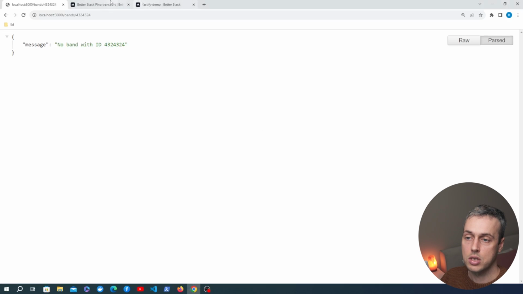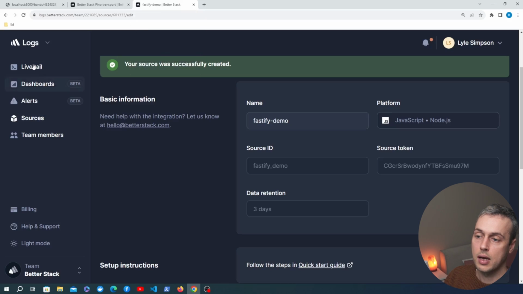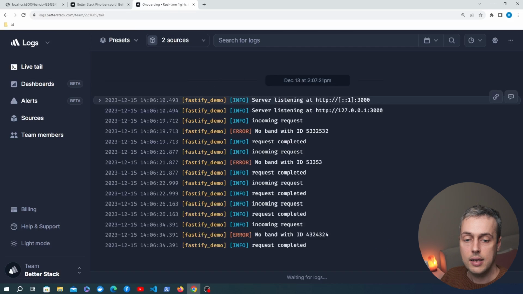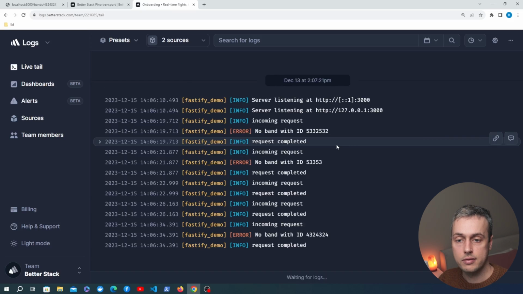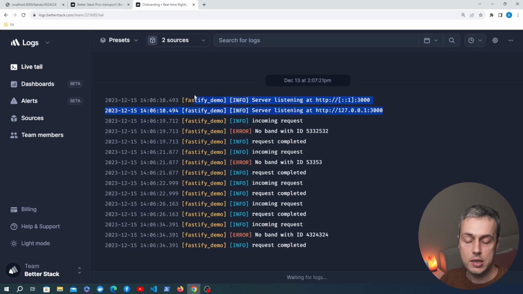If we go back to BetterStack, and we need to go to this source that we have here, we're going to go to the live tail that you see on the left hand side, and you can now see we're getting some logs being sent from our Fastify application to the BetterStack log platform. At the top you can see the logs from when the server was started.